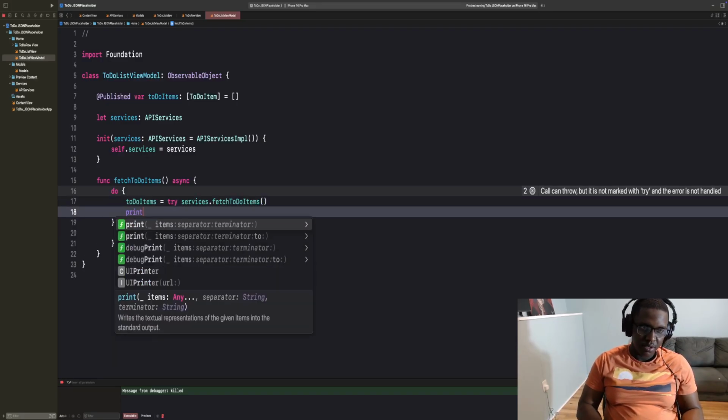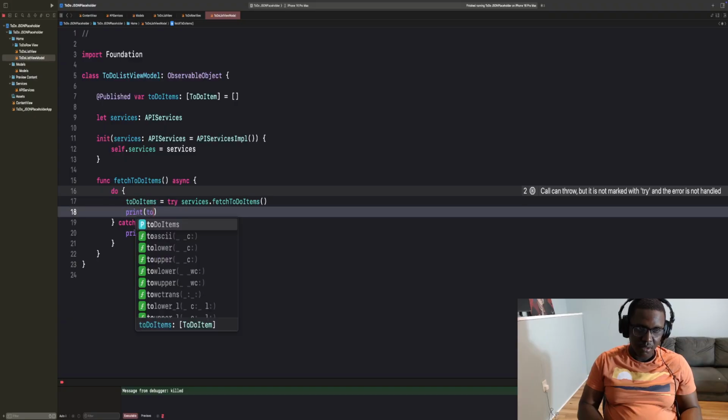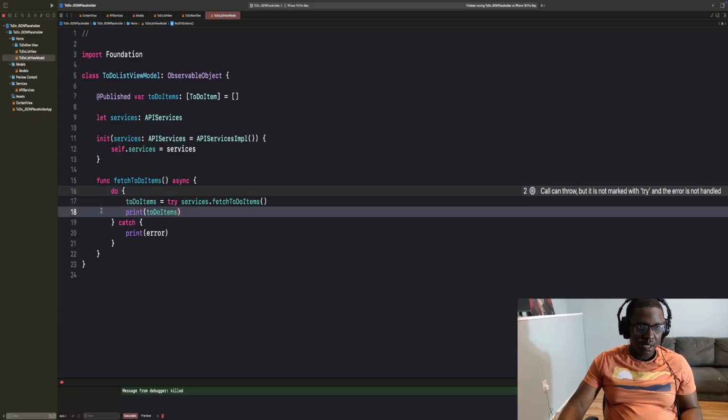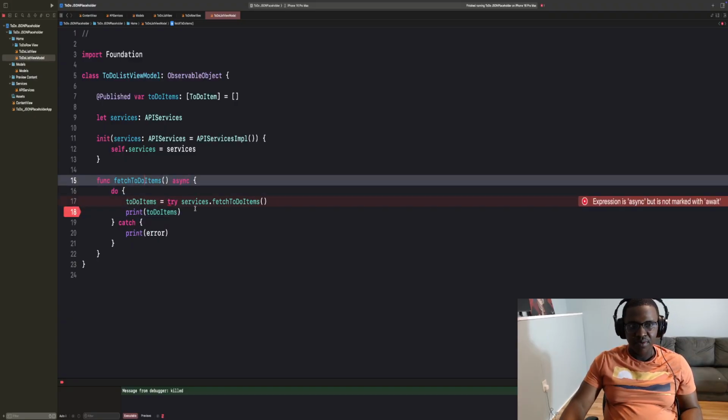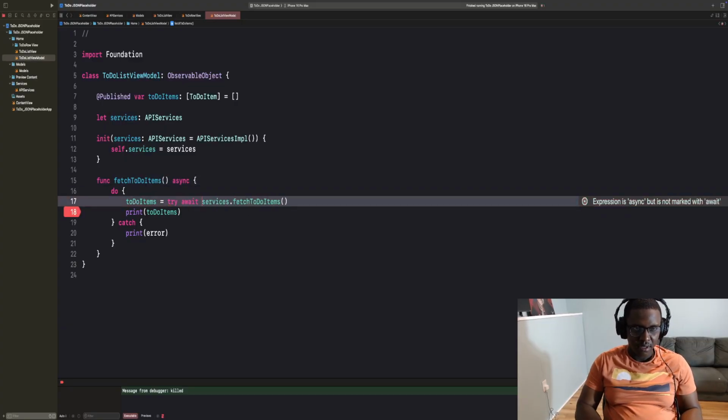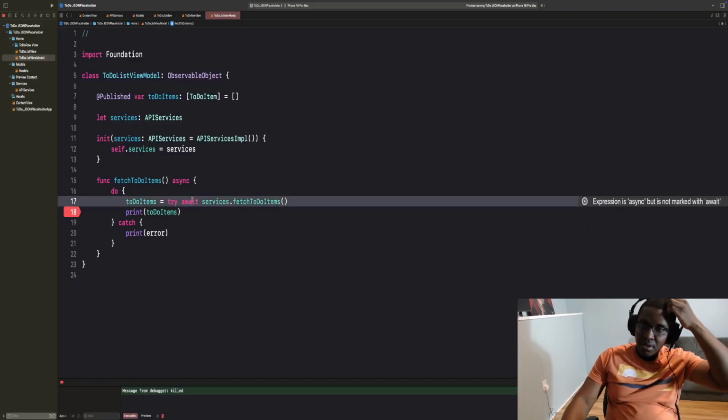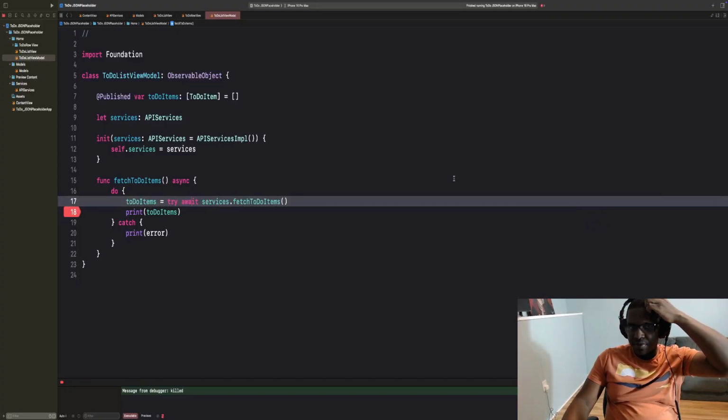So we'll do print toDoItems, and let's set a breakpoint here so that when it runs, we can actually try await. I always forget one of these. If it's not await, then it's try. If it's not try, then it's await. That error should go away now.